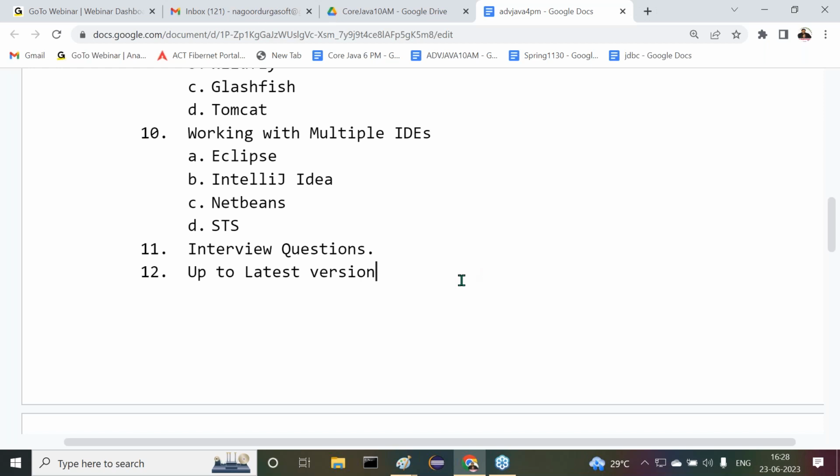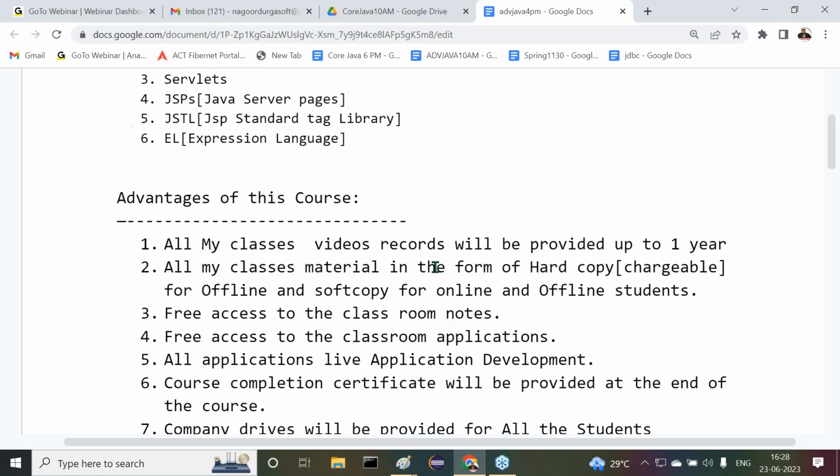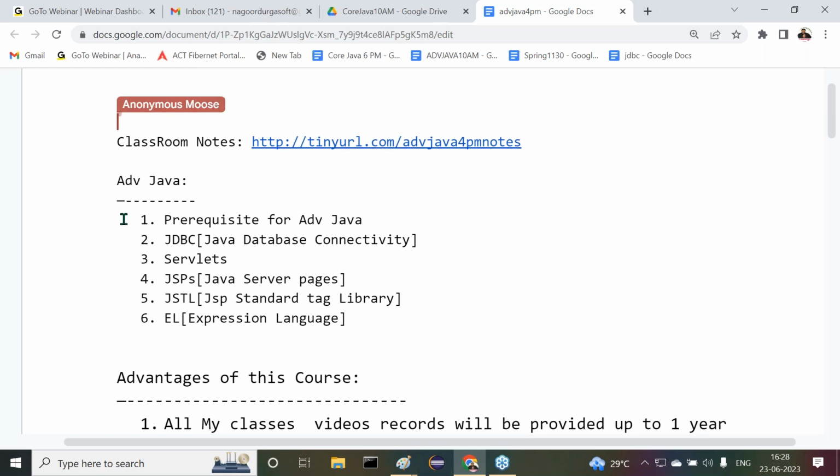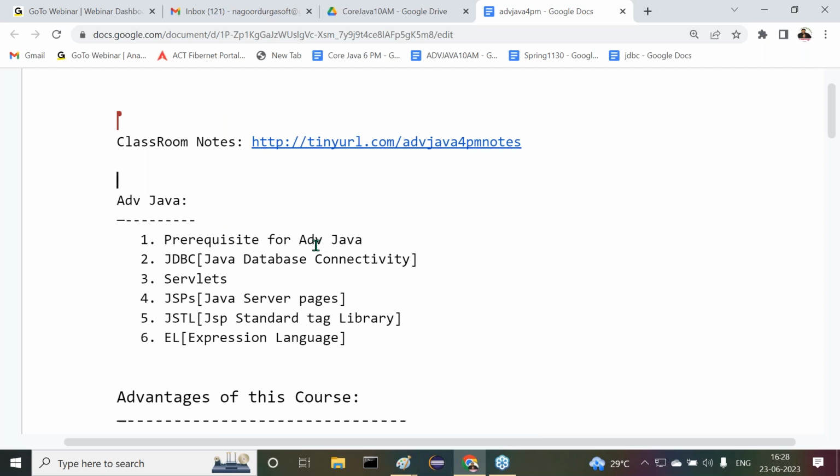If you think advanced Java is a course, we can understand that clearly. But actually, today I'm taking this demo class for which course? What is that batch now? The batch we are announcing is advanced Java with Java frameworks.